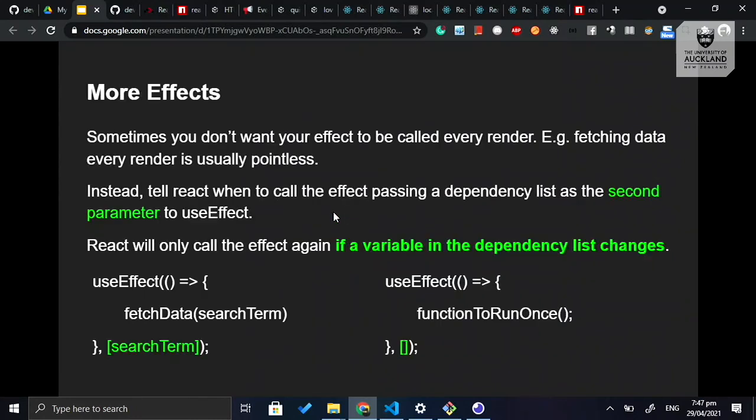So to learn more about useEffect, for the second parameter, you can also pass in an array of dependencies. For example, in this useEffect, it will only call fetchData when the dependency changes. An example of a dependency would be a state. So whenever the page refreshes and the search term changes, I will fetch more data.